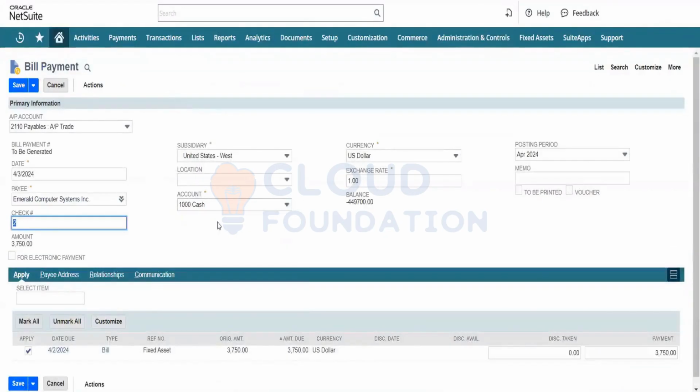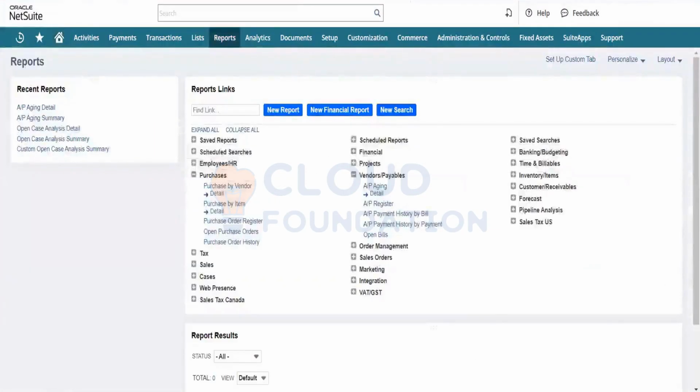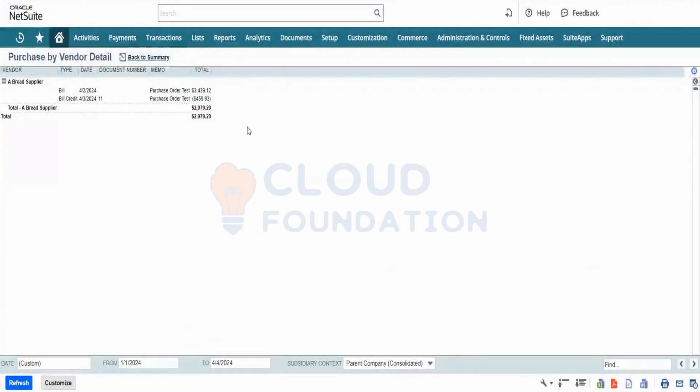When I click on make payment, it will take me to this particular screen wherein the bill gets selected, and then we are paying the Emerald Computer System. This is the vendor and we are paying from this particular account. Click on save. And if this payment has already been done outside of NetSuite, this is what will be done over here. Whenever you come here, you can take these aging reports that I have shown you and then do it.